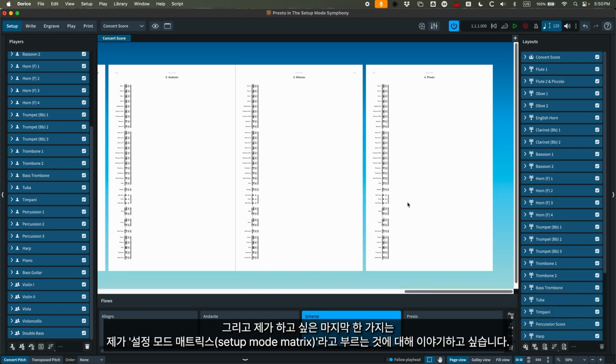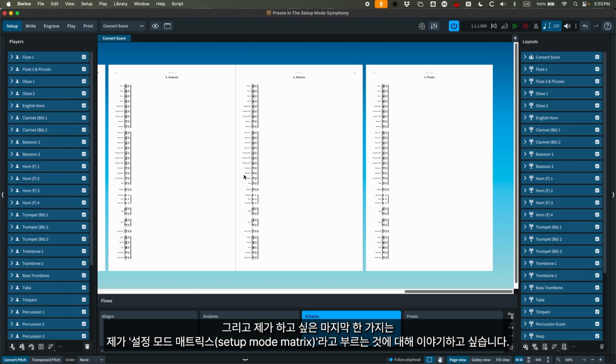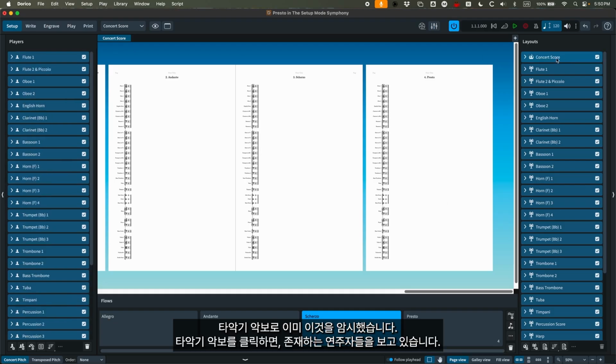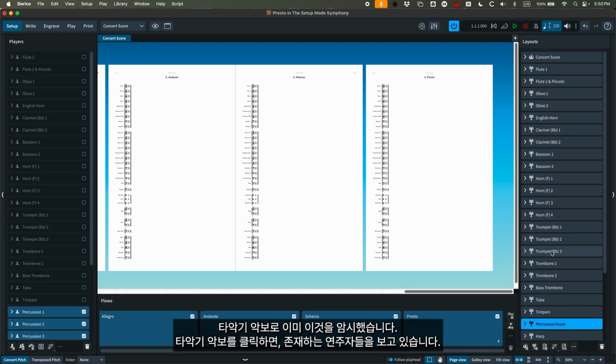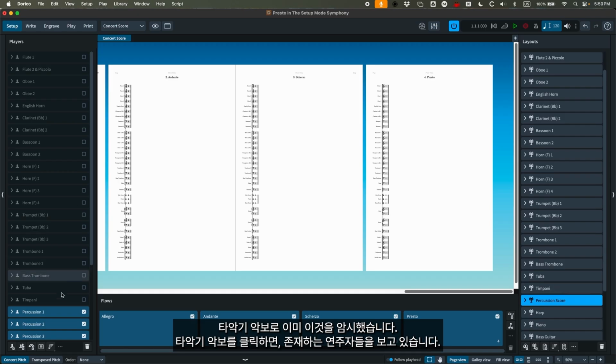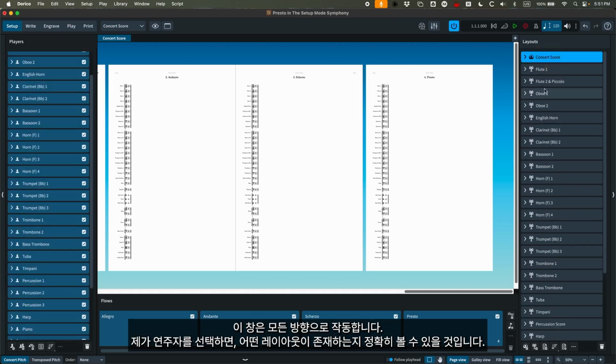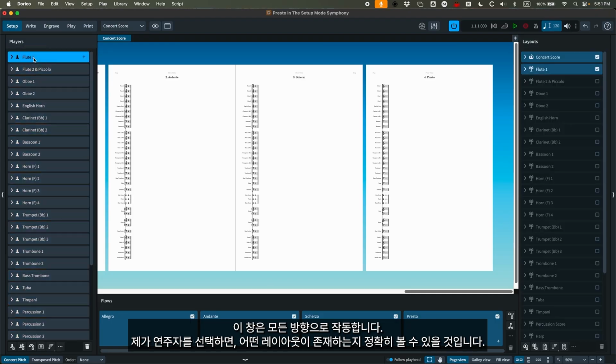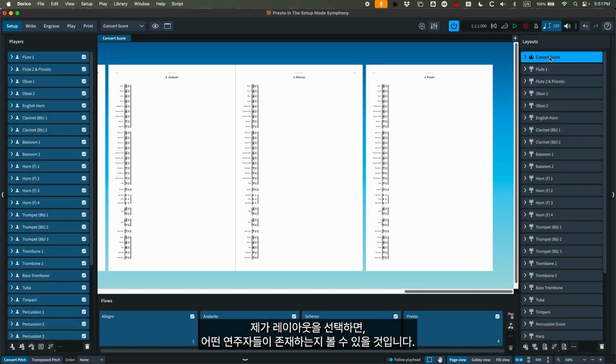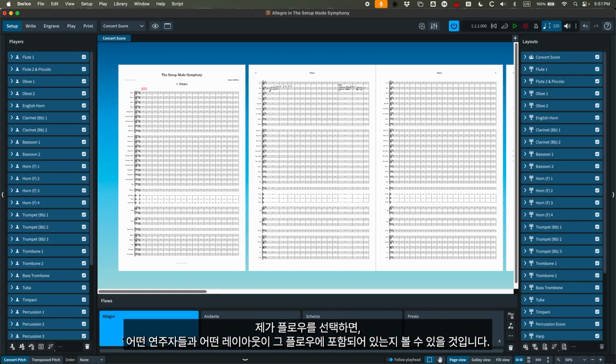And then the last thing I want to talk about is what I'm calling the setup mode matrix. I kind of alluded to this already with the percussion score, but when you click the percussion score, you're seeing the players that exist, right? It works all the way around this window. So if I choose a player, I'm going to see exactly which layouts exist. If I choose a layout, I'm going to see what players exist. If I choose a flow, I'm going to see which players and which layouts are included in that flow.